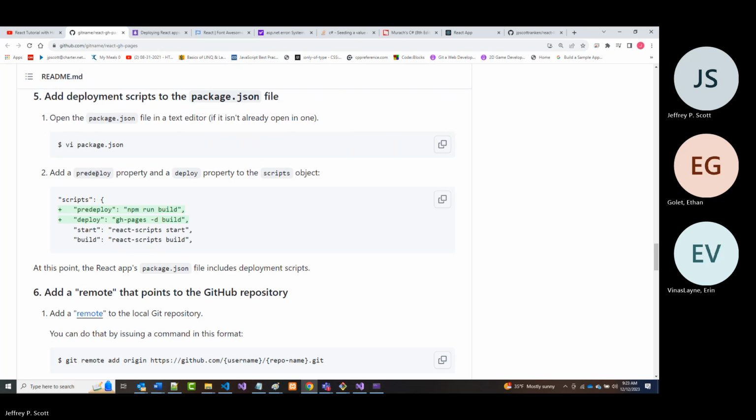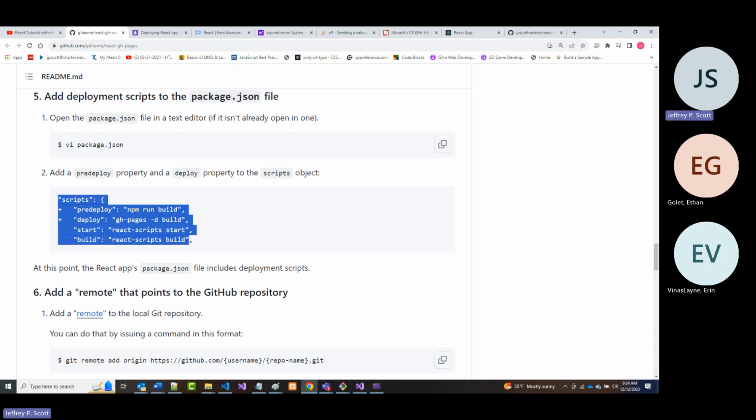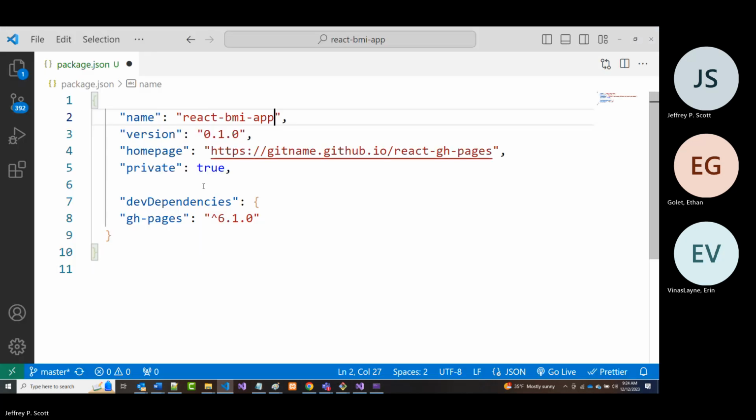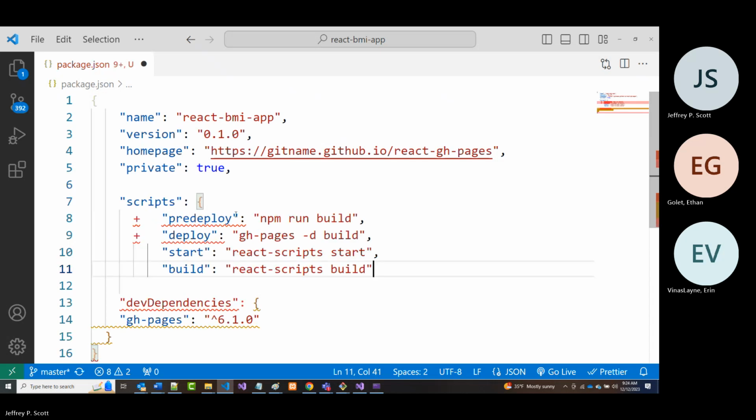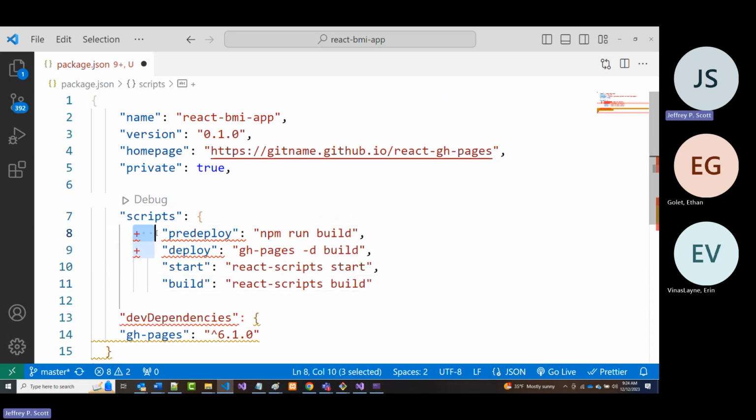Add a redeploy property and a deploy in here. Again, we don't need those plus signs that are there. All right, get rid of that. Get rid of that.